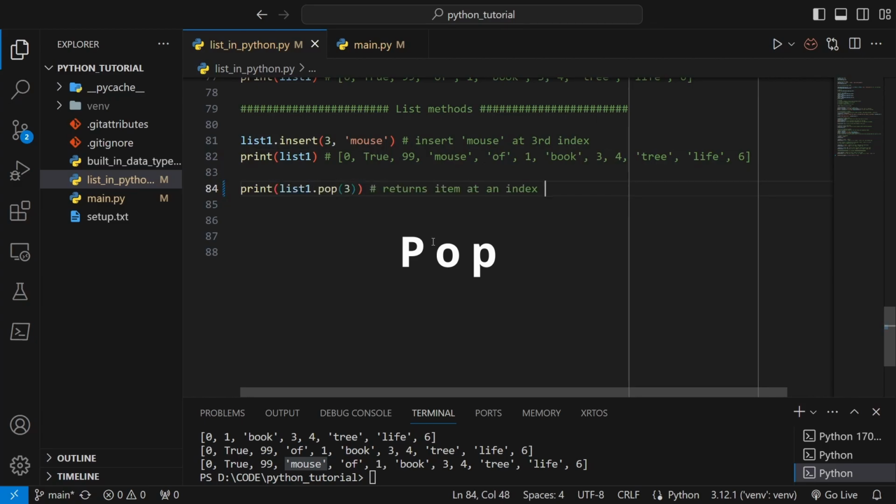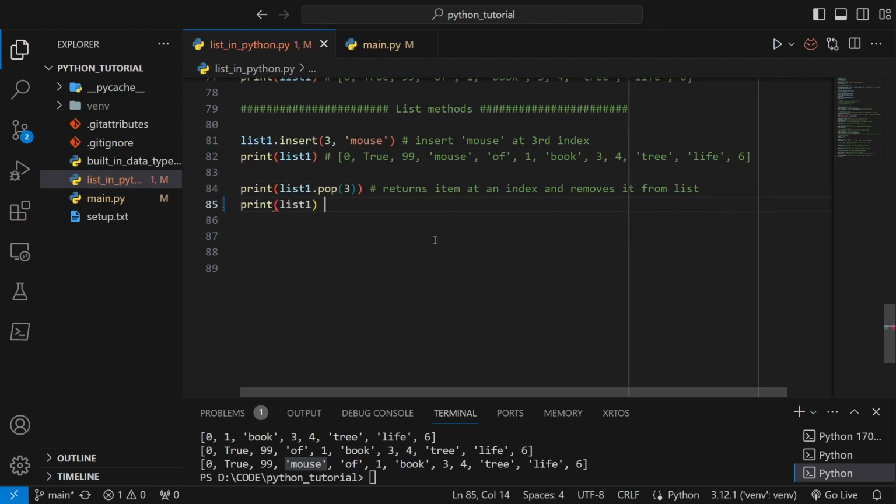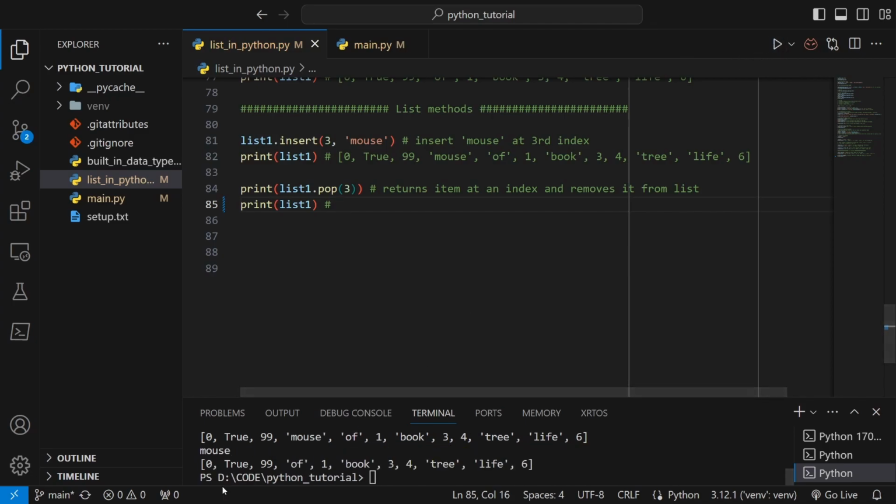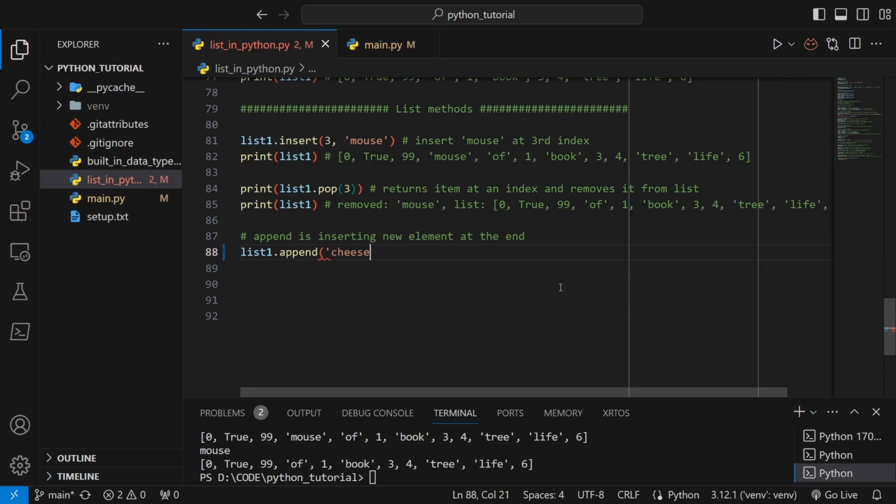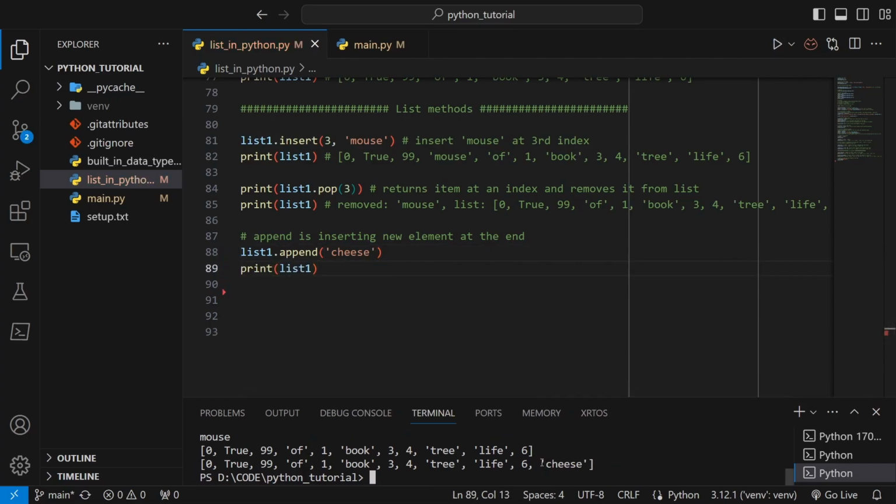Now next comes the pop method. So pop will take an index, and if we don't give anything it will automatically take -1, so the last element, and pop will return whatever that index holds, and it will also remove the element from the list. So over here the third element mouse was returned and it was removed from the list. Now we can do append. Append does the same thing as insert, but append is strictly for appending to the end of the list.